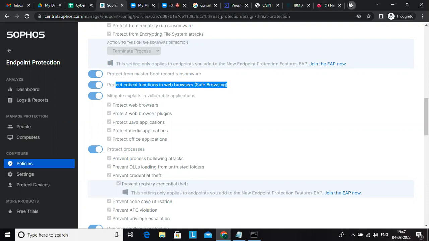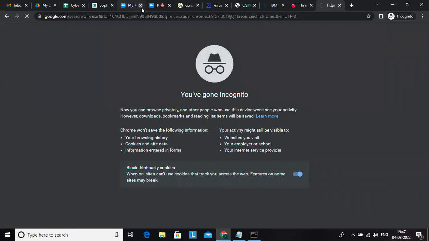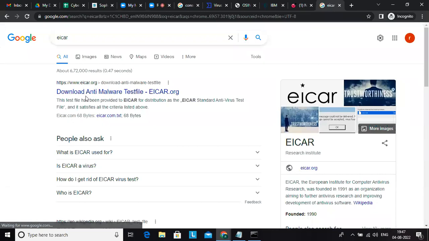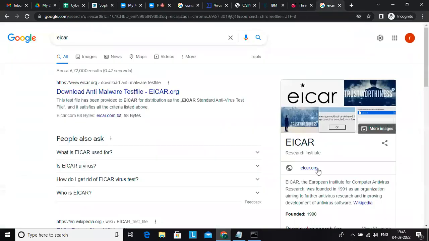For example, you can go and see maybe EICAR. It's an entire question, guys: what is EICAR? It's from Trend Micro. If you want to download malware test files, the EICAR website is for that. Previously it was open source, now it is Trend Micro. These are European malware testing files. The full form is the European Institute of Computer Antivirus Research.